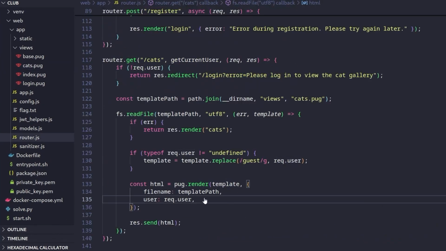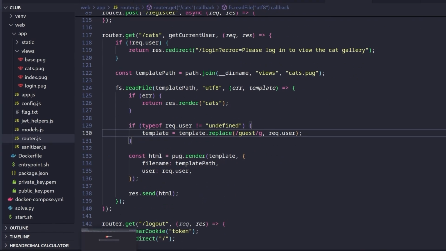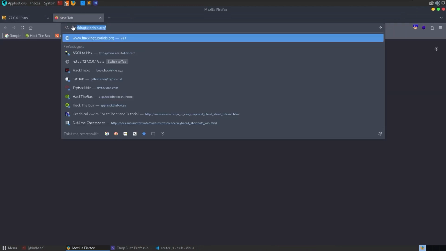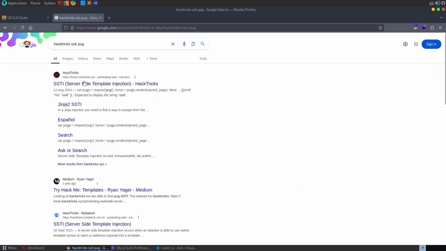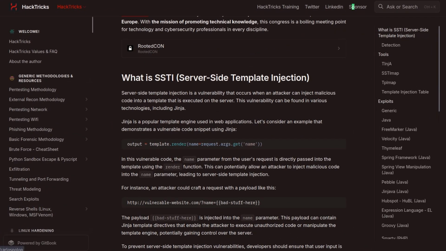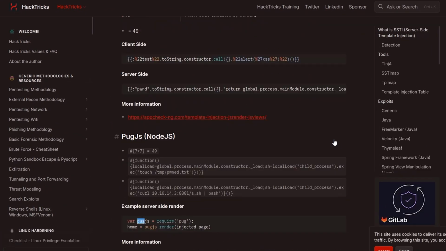So let's go back again. pug.render. Well, this is a potential server-side template injection. This is being rendered using that pug library. And if we go to something like HackTricks, let's do HackTricks SSTI pug, we will find that there are some potential injections we can do here to execute code. Okay, I'm not seeing pug on the menu. Let me just do Control and F, and there we go.